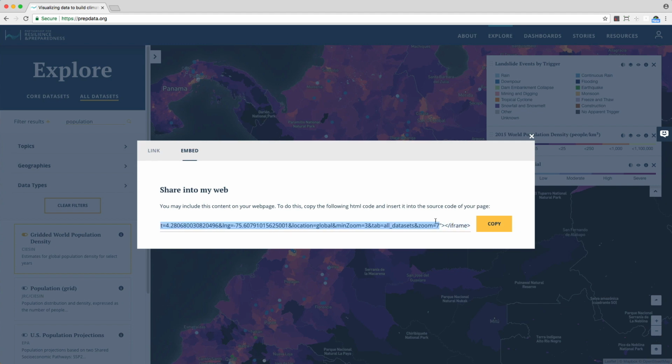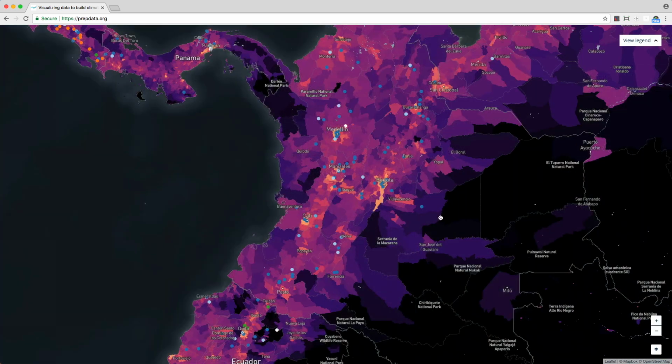And just to preview that, if we copy this link here and paste it in a new tab, you can see the same map and legend you were just looking at.